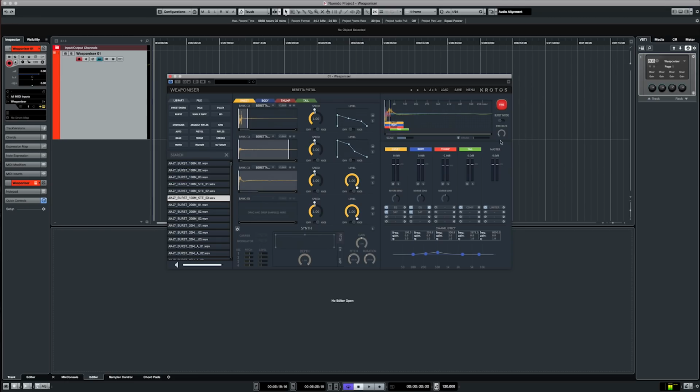But essentially, Weaponiser is a really sophisticated layering engine. And we can layer 4 different engines on top of one another. So we have an onset of our gunshot, a body aspect of our gunshot, a thump, and a tail. So now I'm just going to play this gunshot for you right now so you can hear what it sounds like, and then I'll talk about what each of these 4 different aspects are.